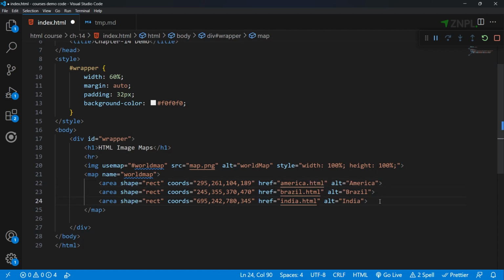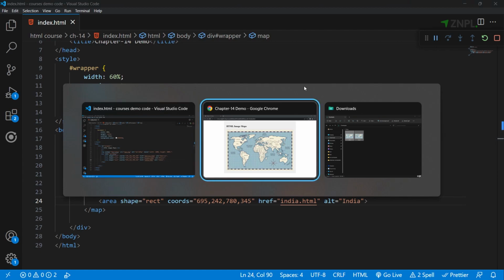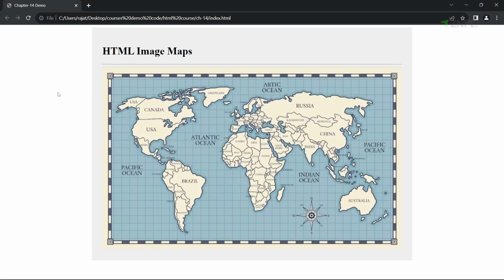Let's create other area tags for the other 2 regions, which are Brazil and India. Now save the file and open it in the browser to see the output result.